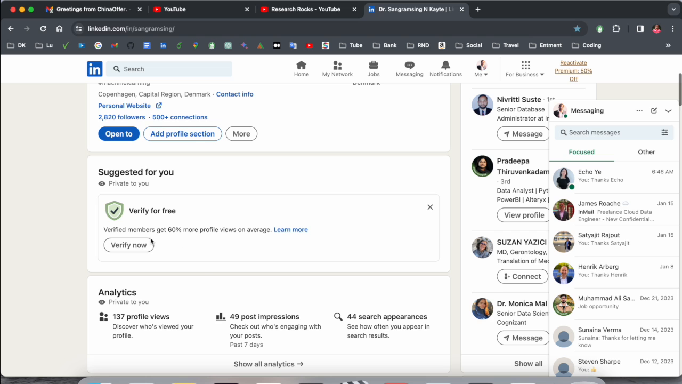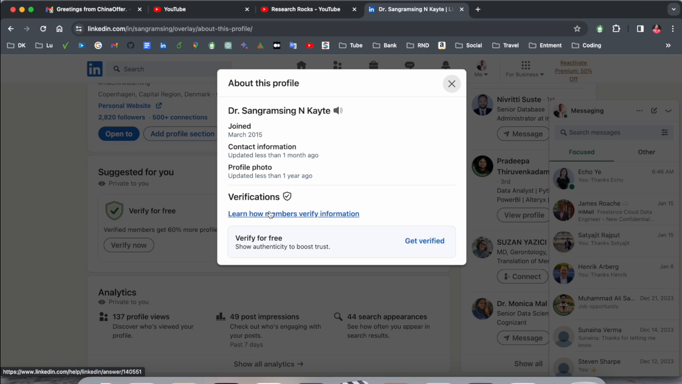So here such kind of message is automatically blinking if you have not already verified your profile. So you just simply click here, verify. If the message is not blinking here, then click more about this profile, and after that the get verification option is available. Verify for free, show authentication to boost trust.